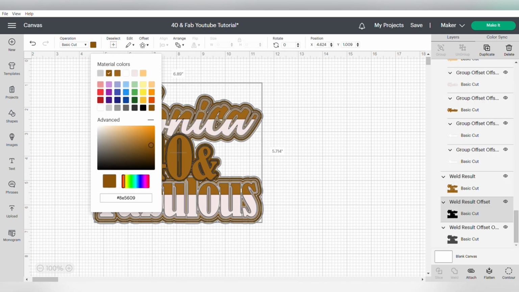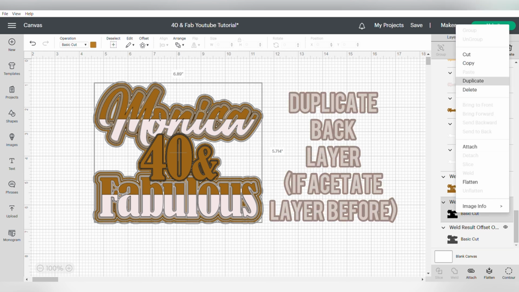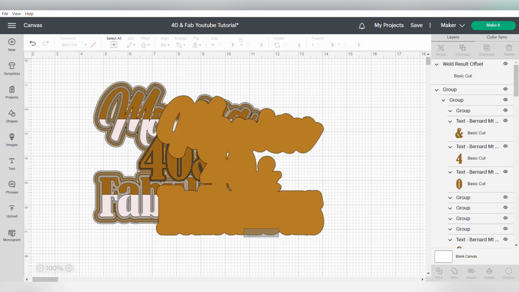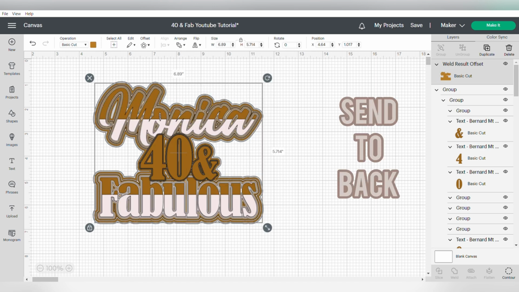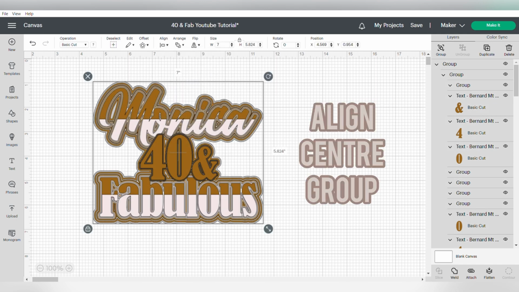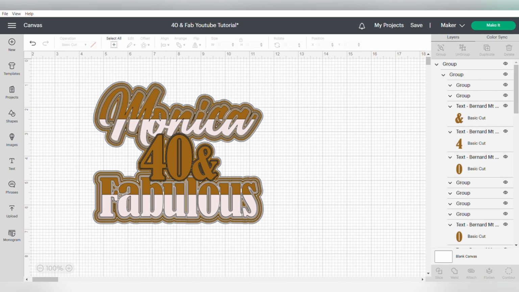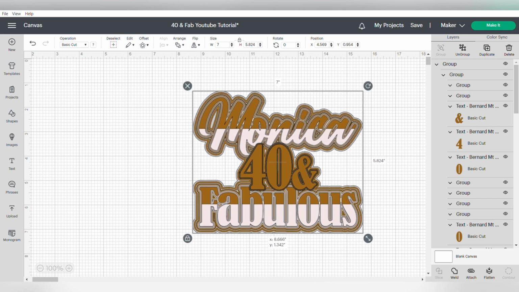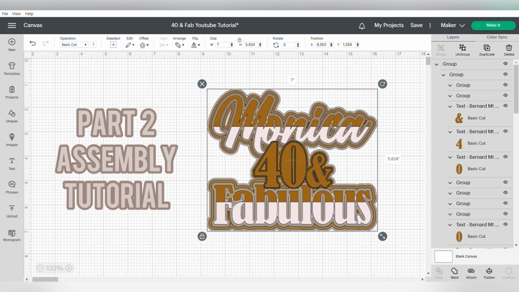And then duplicate your back layer. Now, I used acetate on my back layer, so I actually duplicated the one before the back layer because I don't want my acetate to be my back layer and my backing because they're clear. So if you're not using acetate on the back, then just go ahead and duplicate the back because that will be cardstock. And that's your Faulty and Fabulous cape topper done.